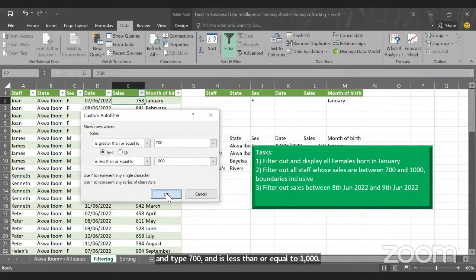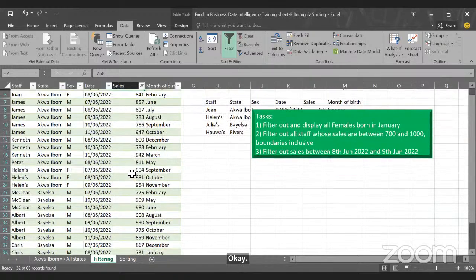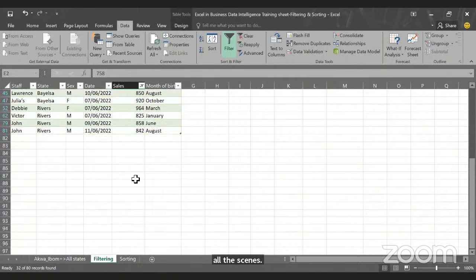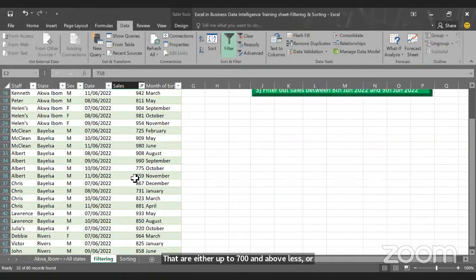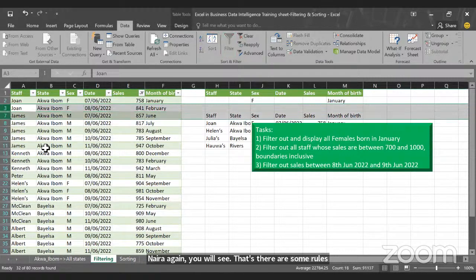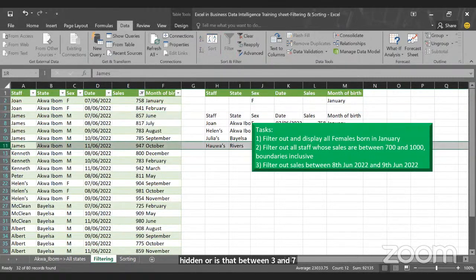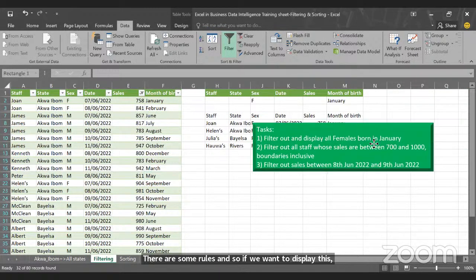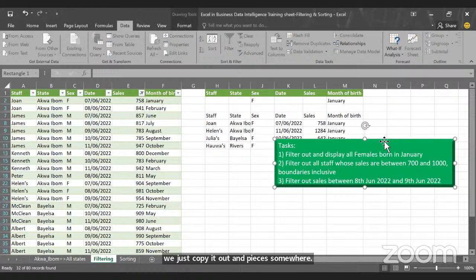Okay, done with that. And then you see it has filtered out all the sales that are 700 and above and less than or equal to 1,000 Naira. Again, you will see that there are some rows hidden. For instance, between 3 and 7, there are some rows hidden there. Between 11 and 13, there are some rows. And so if we want to display this, we just copy it out and paste it somewhere. But however, there is another way that we can do this, following this method.